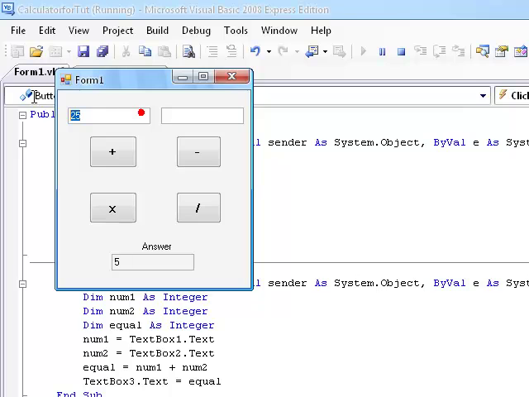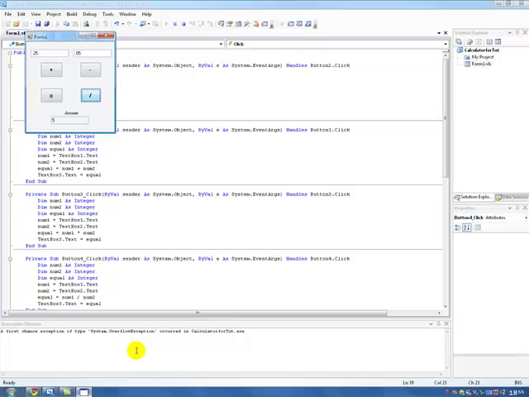I haven't checked this out, but let's hit 0.25. And let's hit 0.05, and let's see if it can divide those. Nope. System overflow. Okay, so, unfortunately, it doesn't work with decimals.